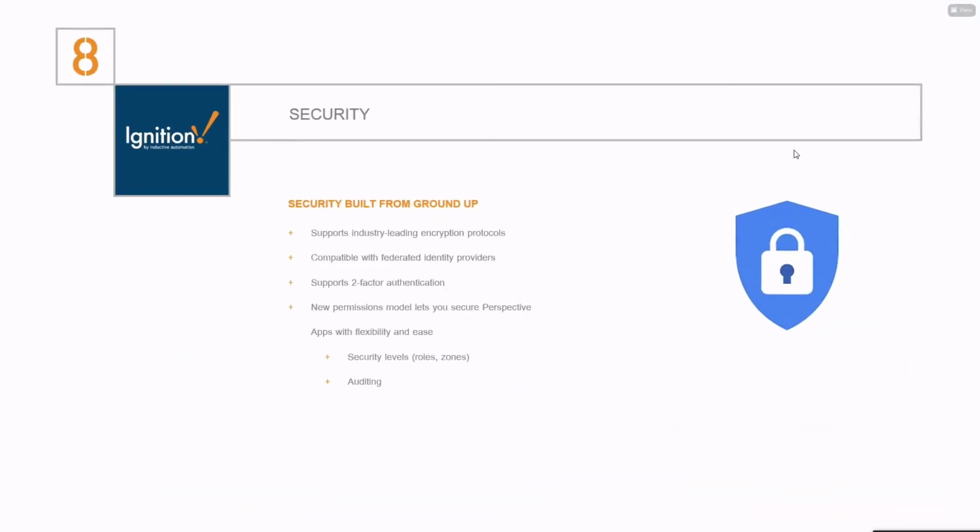Perspective was built from the ground up to support industry-leading encryption protocols and security standards. And it's compatible with a lot of federated identity providers, and I'll talk more about that, but providers that can support two-factor authentication to verify a user's identity. It has a very strong, robust permissions model, which lets us secure our applications with ease, locking it down based on security levels, so what roles or zones somebody happens to have.